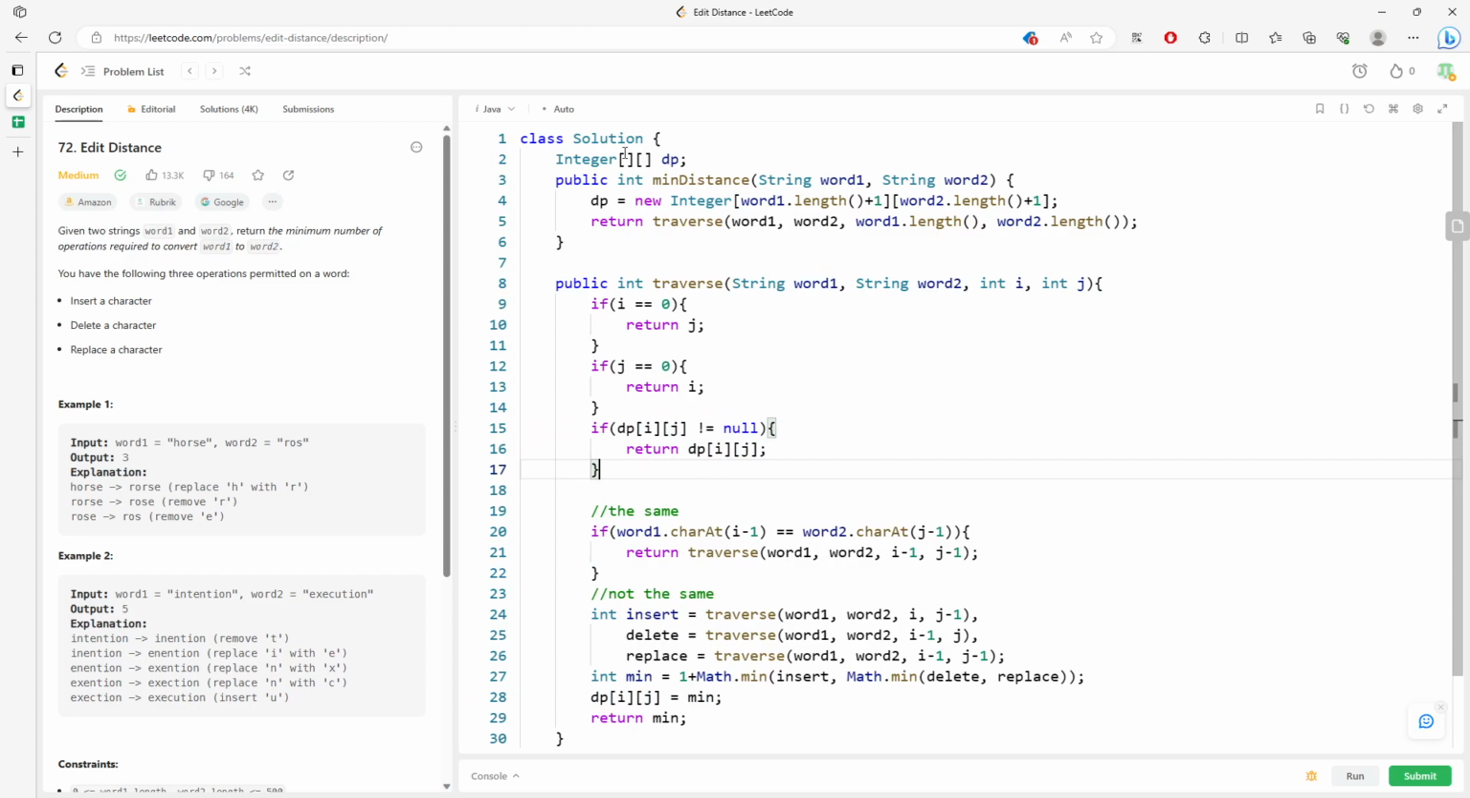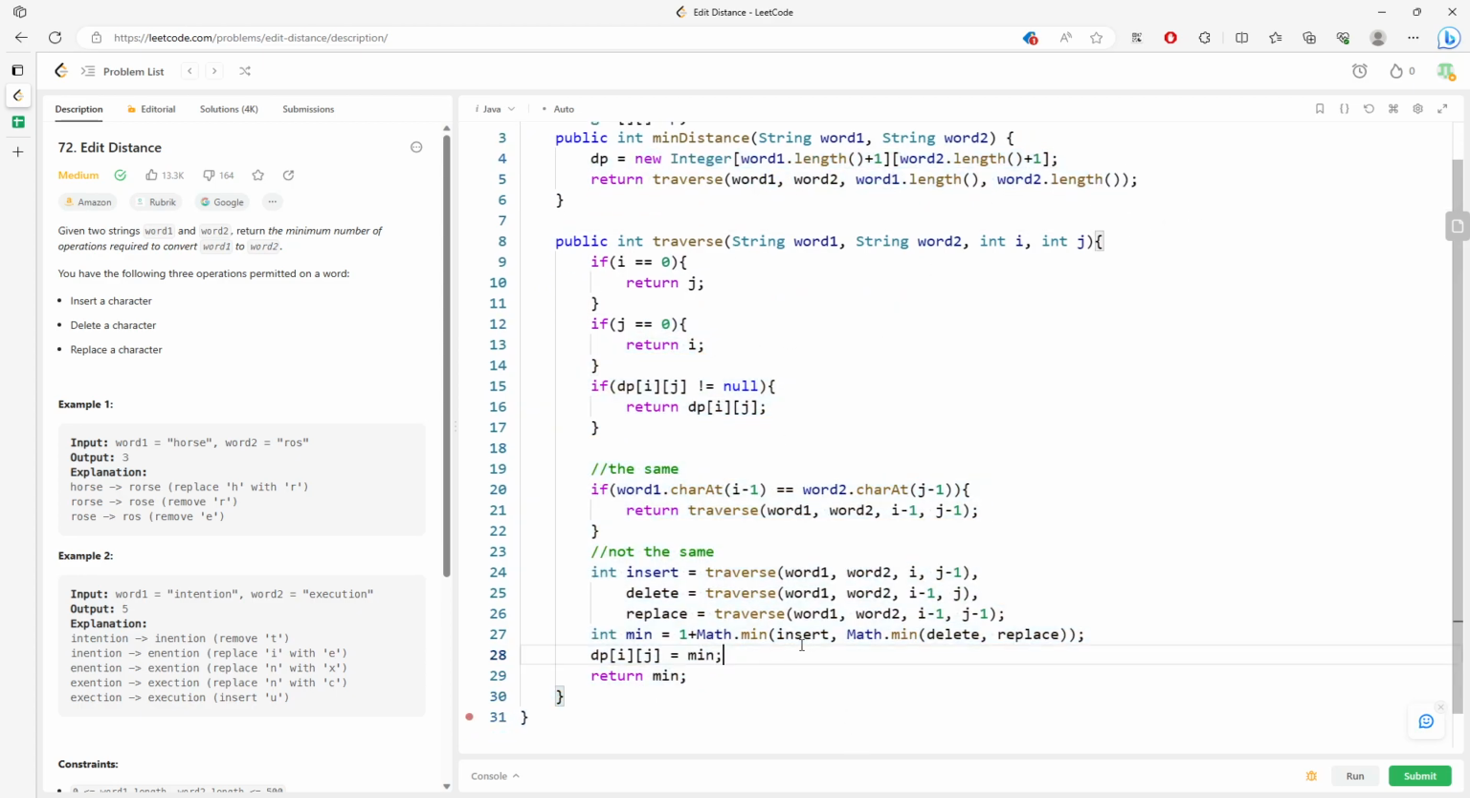But in this one, for the time and space of the current solution, it's going to be O(n times m), right? This is the space, and the time is going to be the same. You traverse every single position once, and then the time and space is going to be O(n times m).